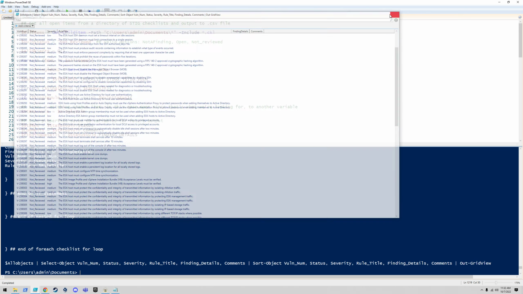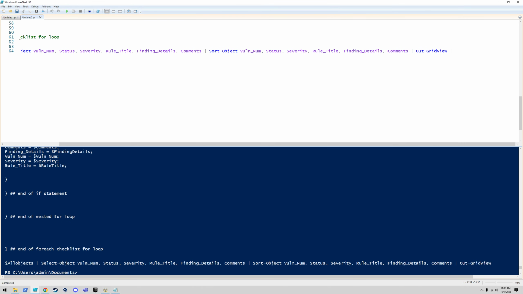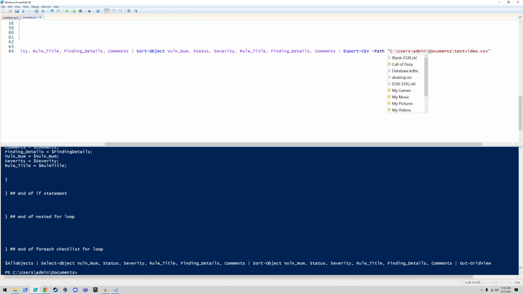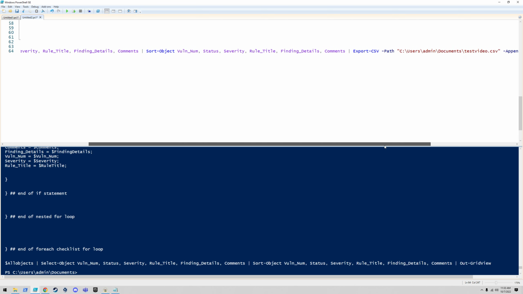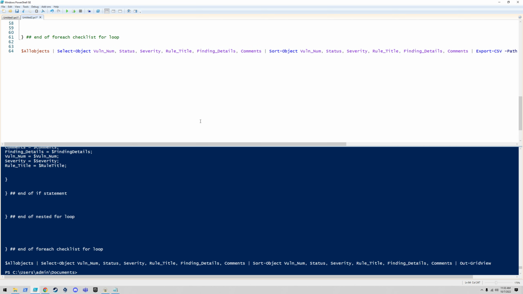But anyways, so now that we know it looks kind of nice in Out-GridView, we could replace that with the CSV path, users, admin, documents, test video, CSV. I always like to do the NoTypeInformation switch when I export a CSV file. Otherwise you'll see this row at the beginning with random stuff. And I always like to do append just to be safe. I don't know. I always do append unless I'm not appending to something, of course.